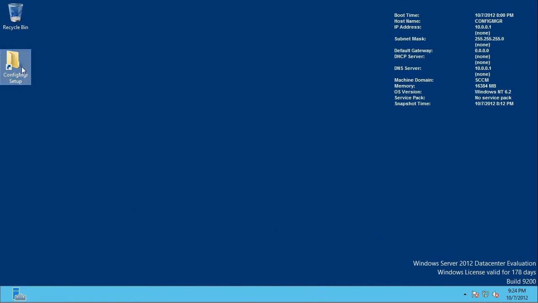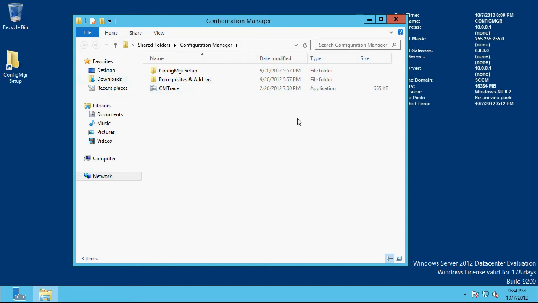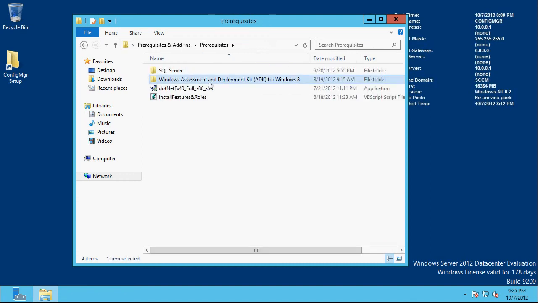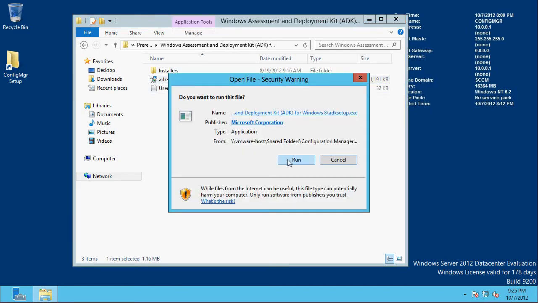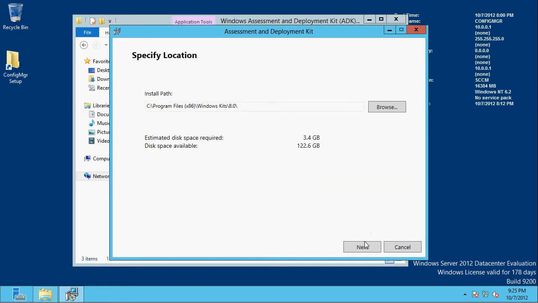Okay, so next thing I'm going to do is go ahead and install the Windows ADK for Windows 8. And that's the Assessment and Deployment Kit. And I'll also have a link in the description for this as well.